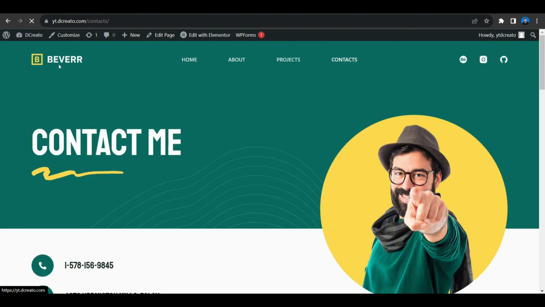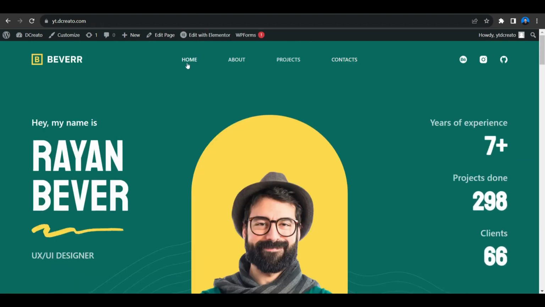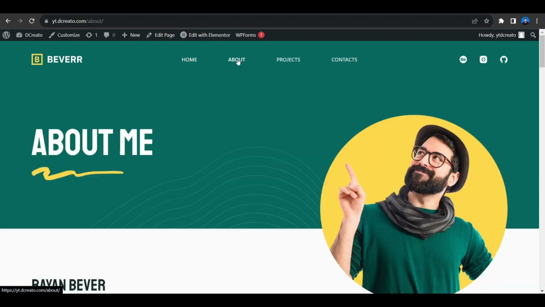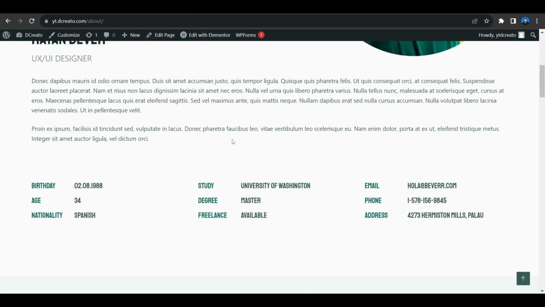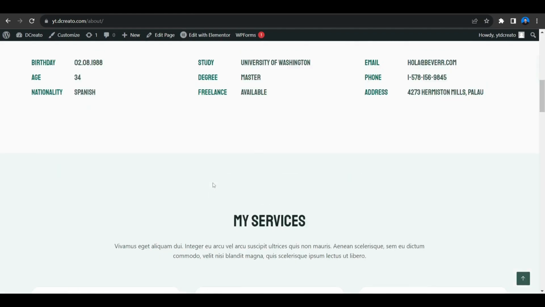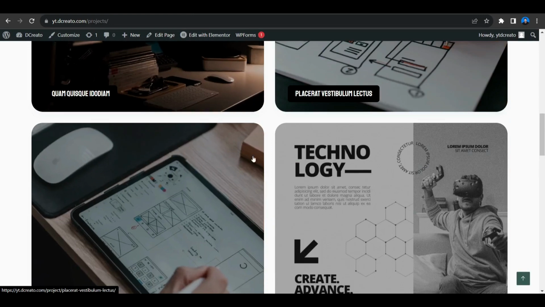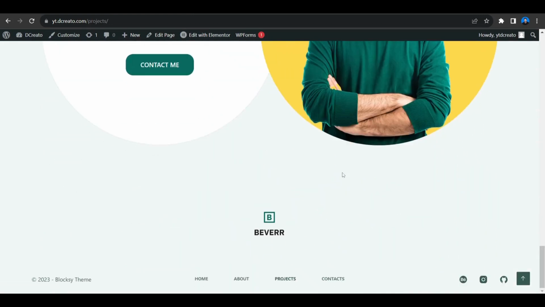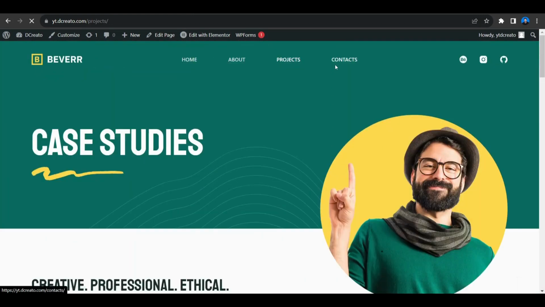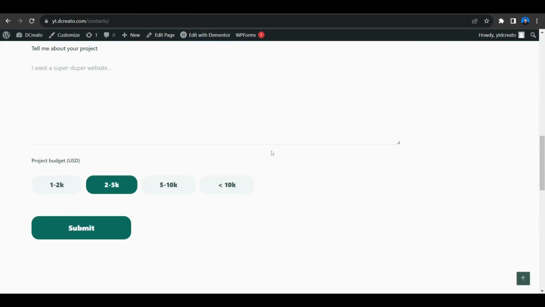If I click on the logo again, and let's say I click on home, it will redirect to the home page. If I click on about, you can see the about me page comes. And again, if I click on projects, the project showcase page comes. And then if I click on contact, the contact page will come.